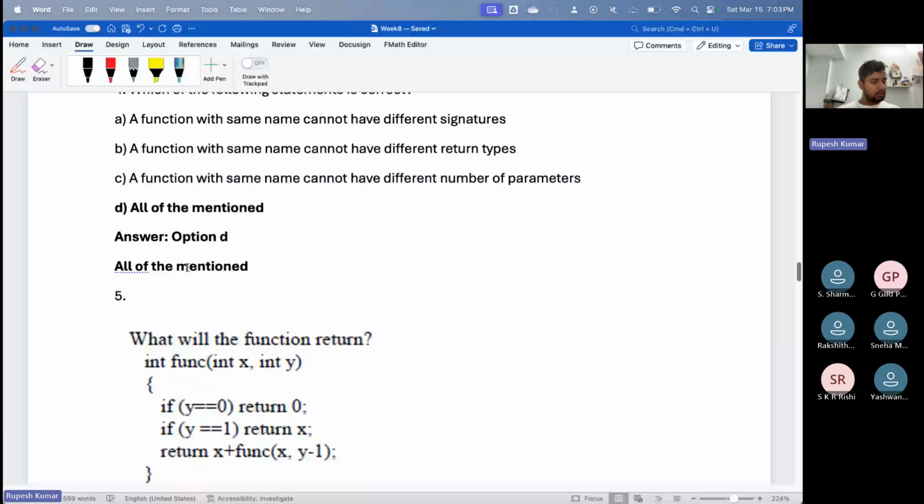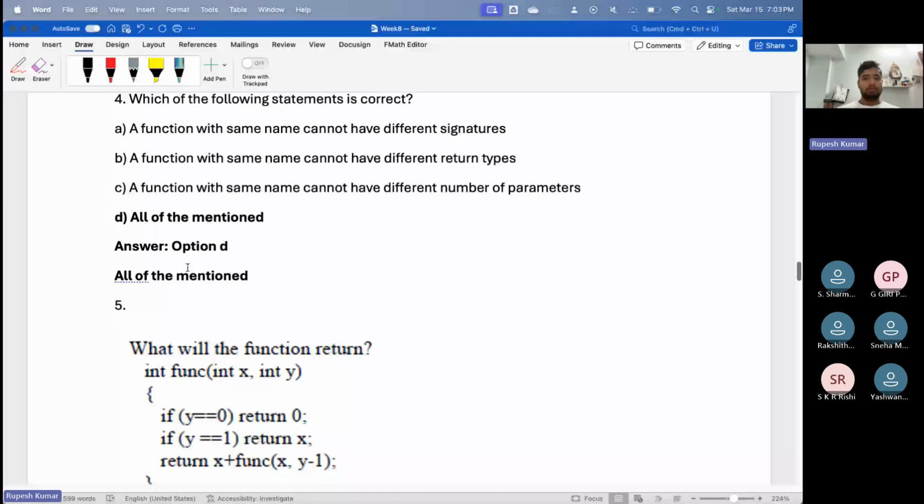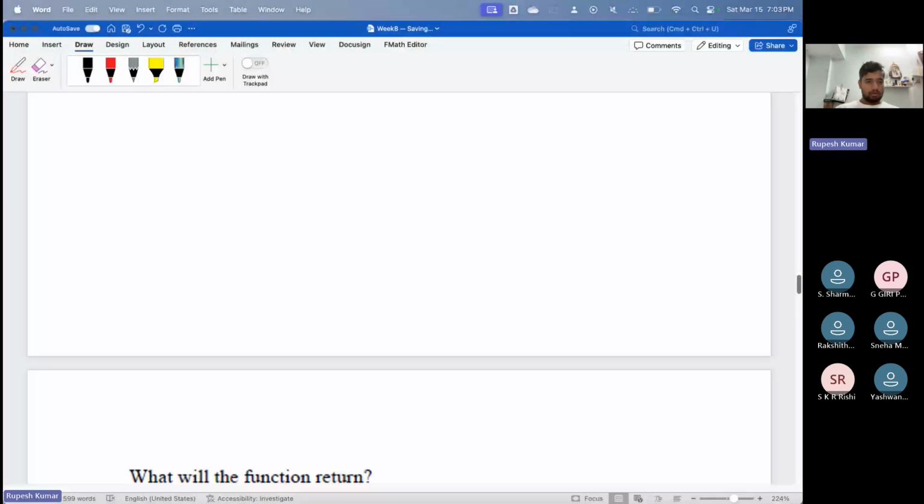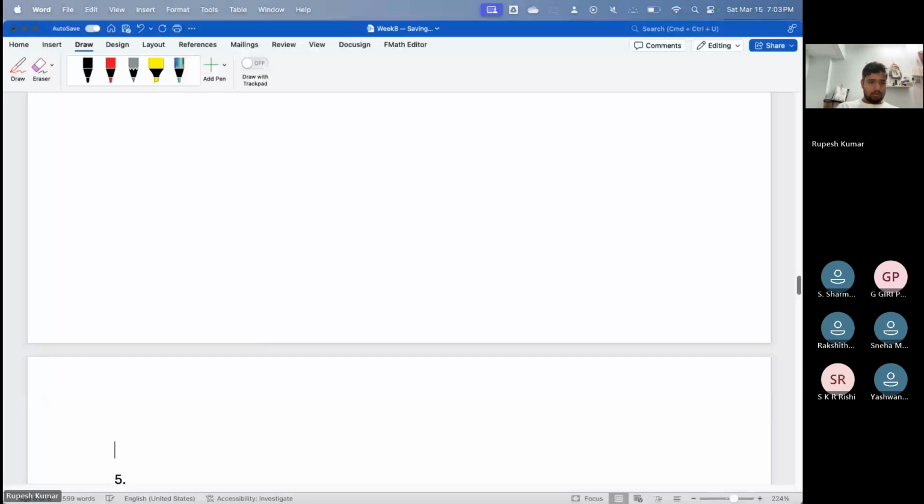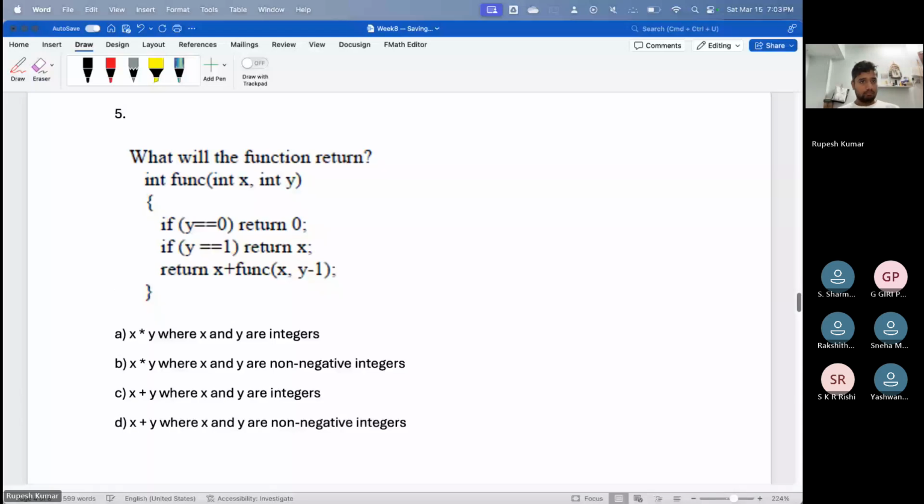Is this clear, Yashwant? Fine. So anyone else, do you have any doubts in this problem? Just type in the chat box. Fine. So let's move on to the next question.